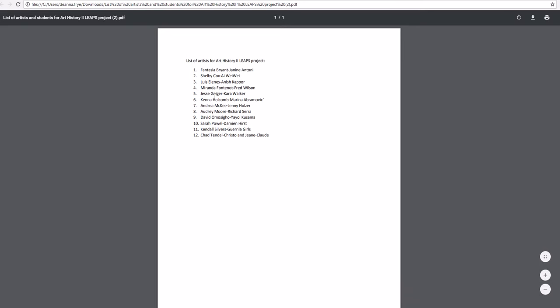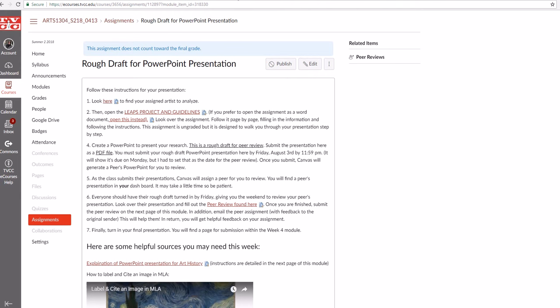Now I said that all of them are alive and working. The only one who is not is this team, Christo and Jean-Claude. His wife, Jeanne-Claude, has passed, but Christo is still alive and working. So these are all current artists. And these may be some artists where you look at their work and think, why is this considered art? So that's what you should figure out. And you'll also decide what their influences throughout art history have been. Okay? So you're going to find your artist there.